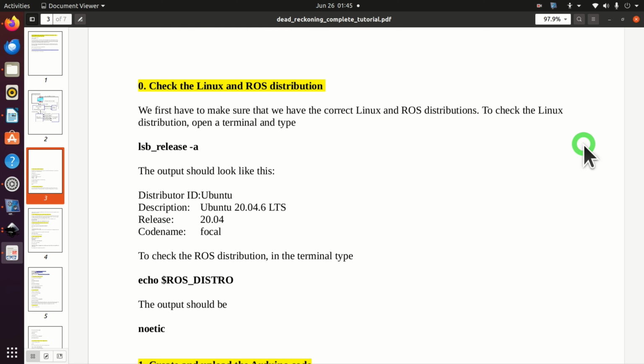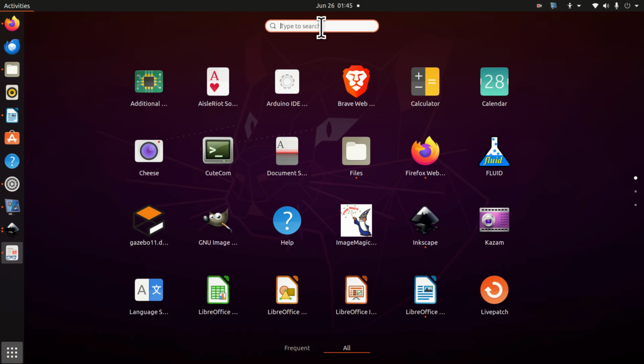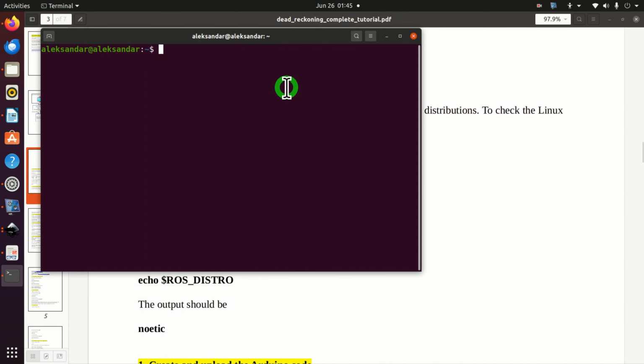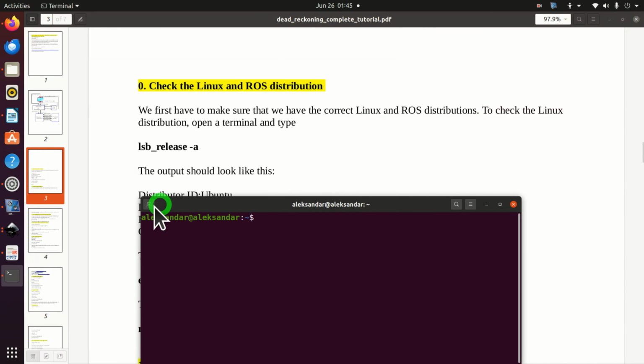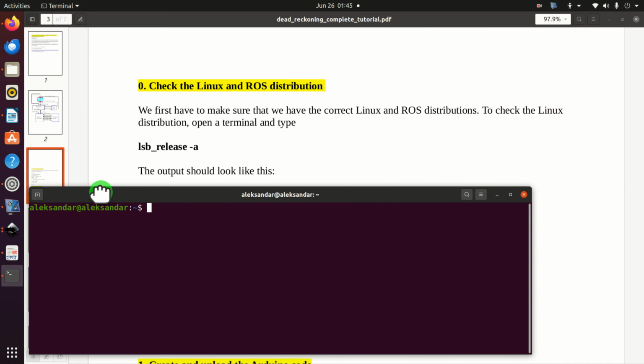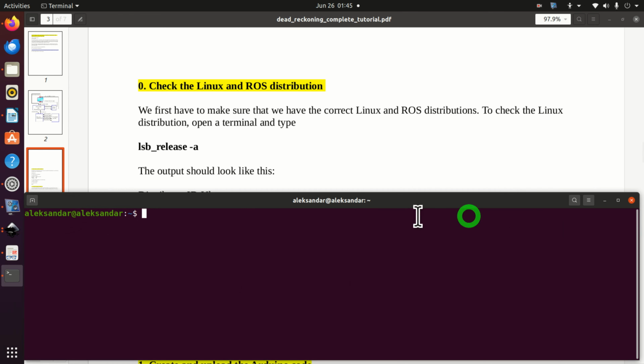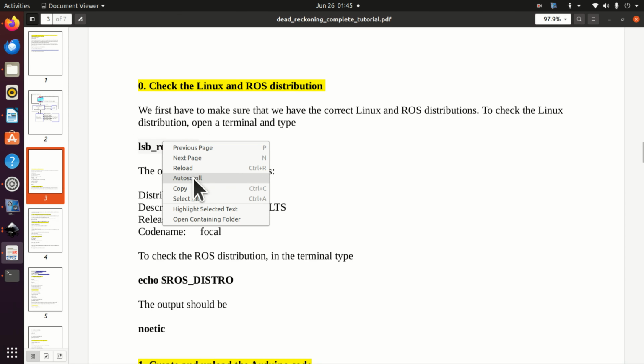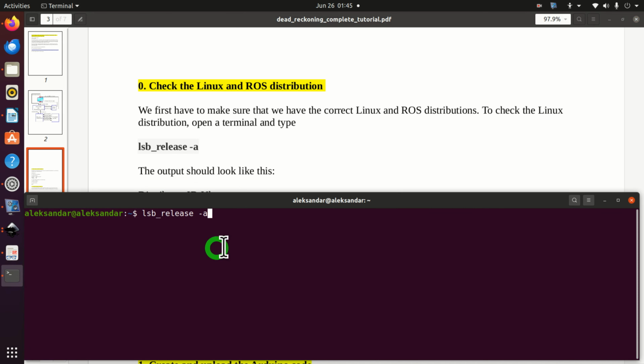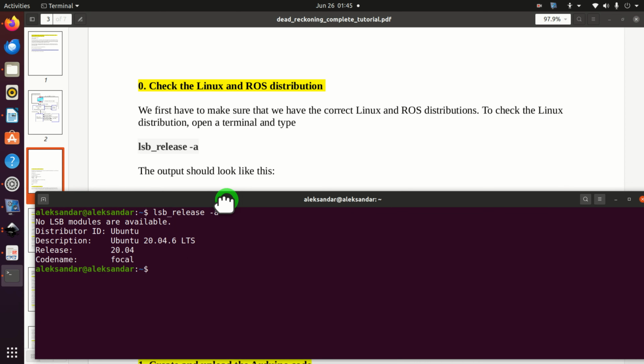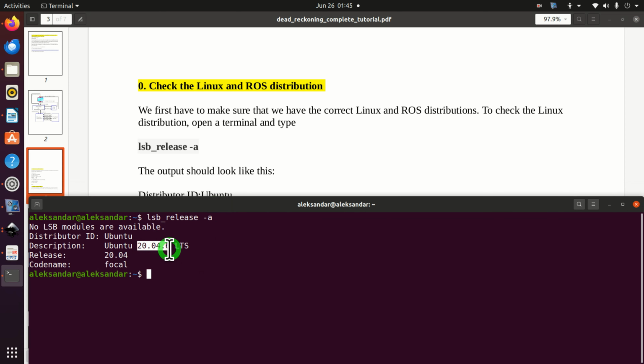First, we have to make sure that we have the correct Linux and ROS distributions. To check the current Linux distribution, open a terminal. And in the terminal window, let me just expand it. You can check the current distribution by running this command. Here it is. And as the output, you should see Ubuntu and you should see this version. This is very important. If you don't have this version of Linux Ubuntu, please install it. Otherwise, everything that I will explain in this video tutorial will not work.